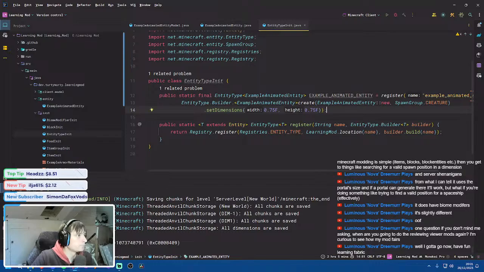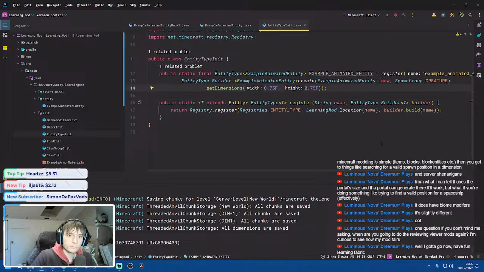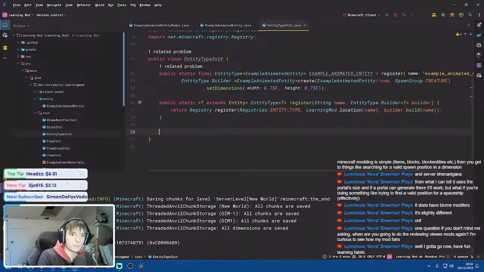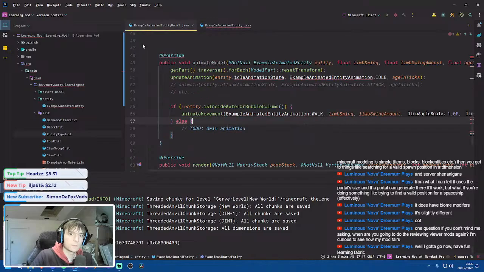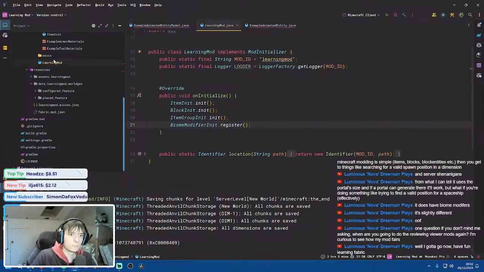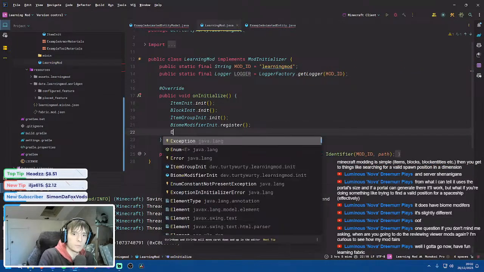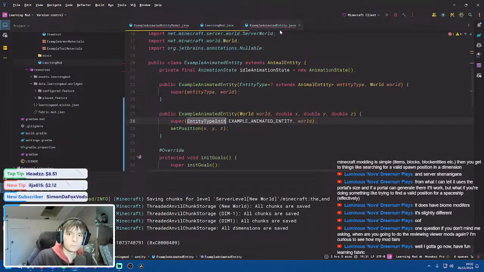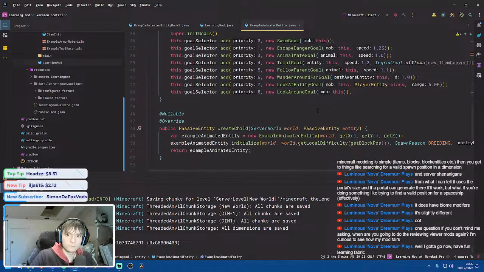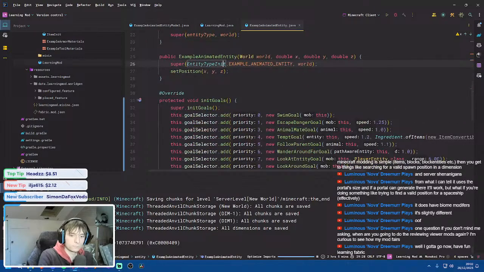Okay. We're making it places. We're making it places. And this is also going to need init like that. So we can do that here. Type init.init. Nice.